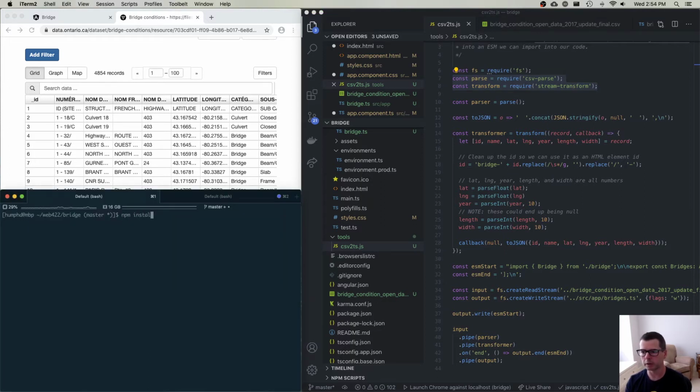I'm going to say that I want to install these. And if you think about it, this is a piece of code that I'm writing that is for generating some part of my source code. So where do I want to put it? Dependencies or dev dependencies? In this case, it's a dev dependency. So I'm going to tell it that I want to save this in my dev dependencies when it installs it. And I want to install the CSV parse module and the stream transform module.